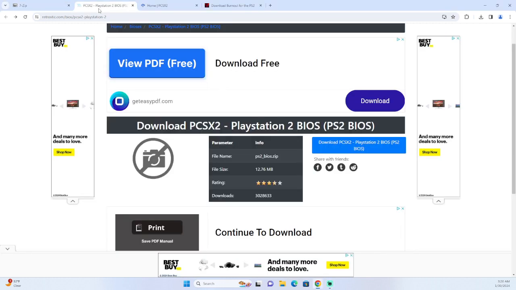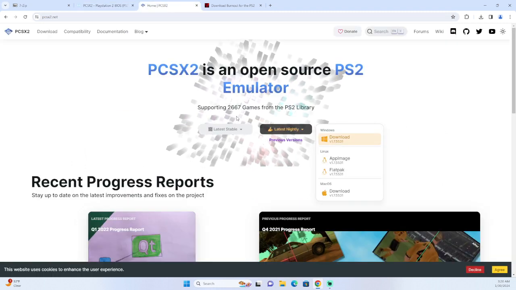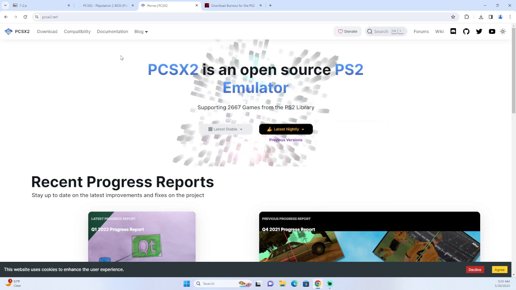The second thing is you need a PS2 BIOS, and for legal reasons, I can't tell you where I get my BIOS. So I'm just saying, it's right here. Go ahead and pause the video, type that in, and do what you got to do. This button right here.